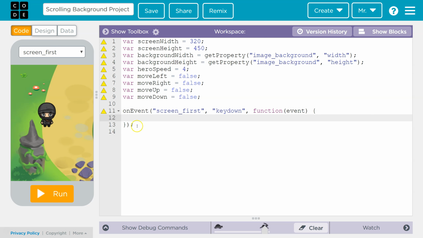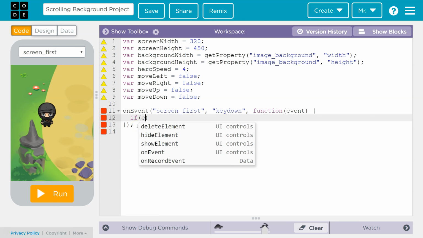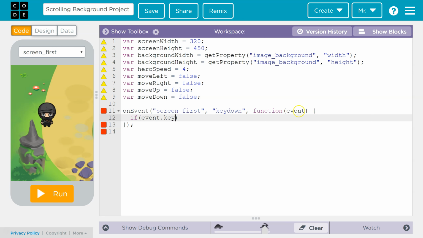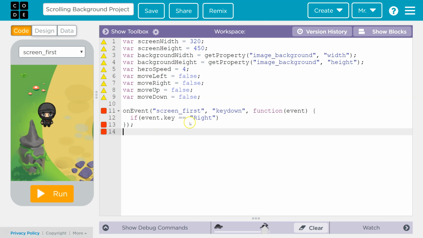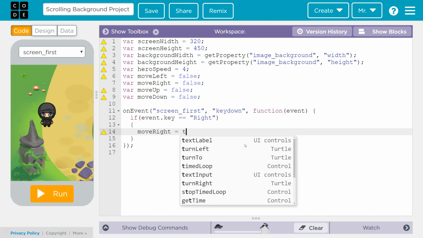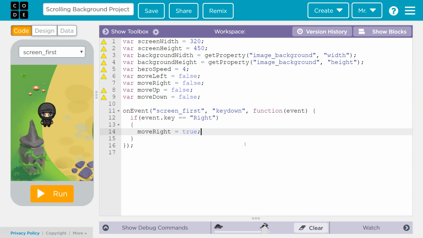So let's grab an if. I'm just going to type this out. So I'm going to say if event.key, so that's our event, and we're going to take what key was the event, and we're going to say double equals "right", and that's right with a capital R. So if the key that was pressed is the right key, it's going to execute some code. So we're going to make some opening and closing curly brackets. If this is true, it'll execute the code in here. And what we're going to do is change this global variable, move right, to become true because the right key has been pressed down. So we're going to do the same with the other ones.